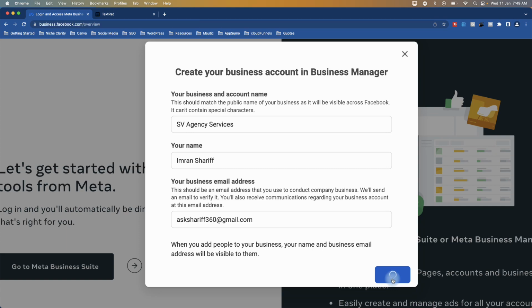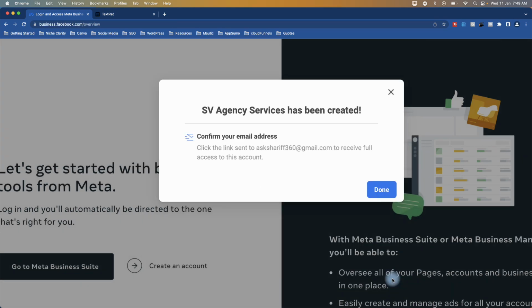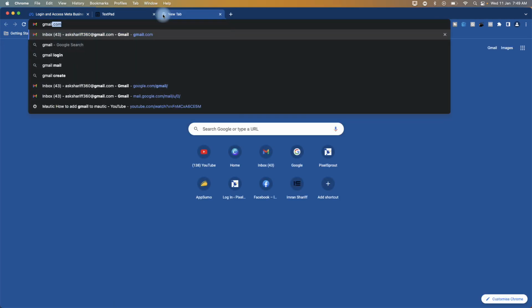Now what happens is, it will get into something called Business Manager. It will ask me a few details. Now look at that. It is asking me to confirm that the account has been created. I need to go down and confirm my email address. So what I'll do is, I'll just go on to my email address.